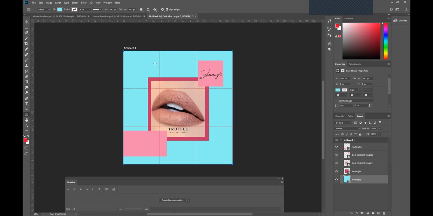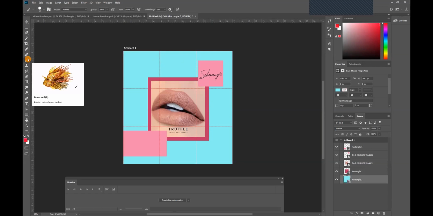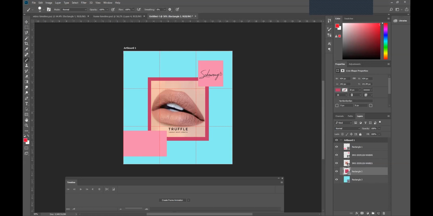Since our design is quite clean, I'm going to add texture by using my brush. I'm selecting my brush and creating a new layer, because we don't want it merged inside one layer. When we have different layers, it's easy for us to animate it. So I'm going to add a new layer and select my brush.